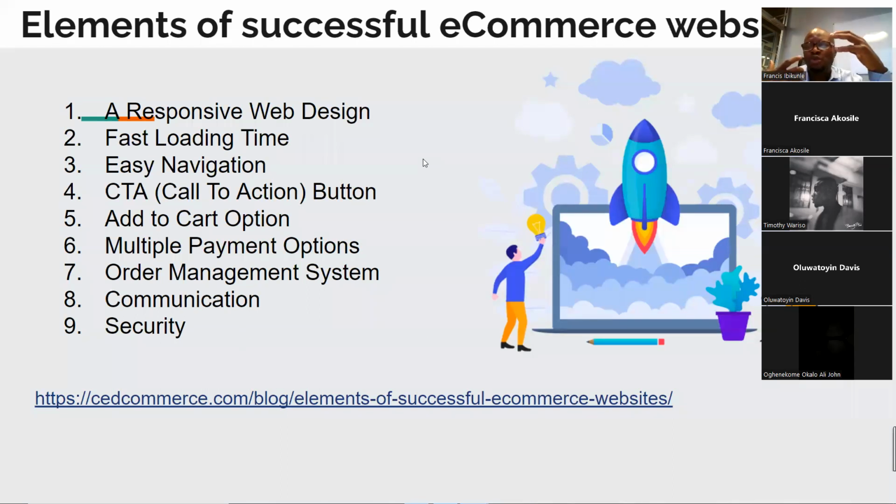So you don't want a website where somebody has to go and take some coffee to wait before the website loads. You don't want that. You want it to be loading quickly. And for a site to load faster, it's a function of so many things. At times it might not be because of your web design. It could be because of the server, the host company that hosts the server.